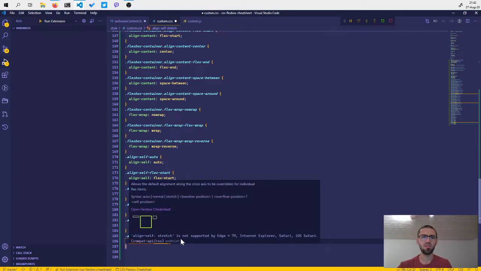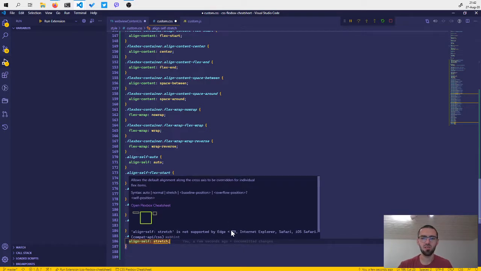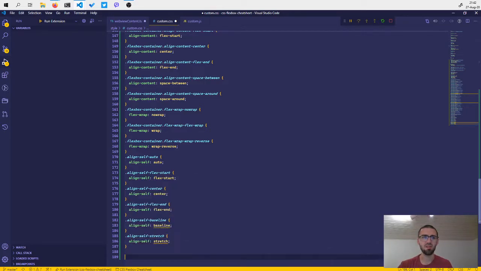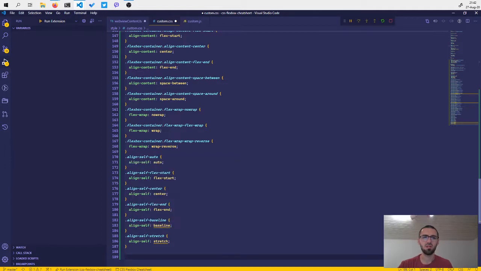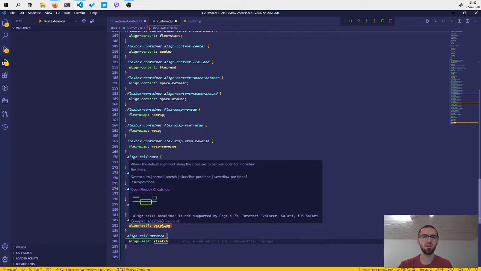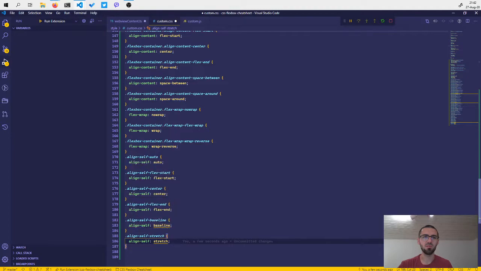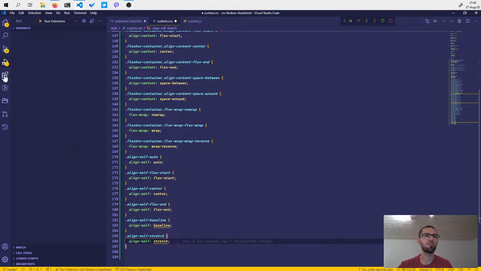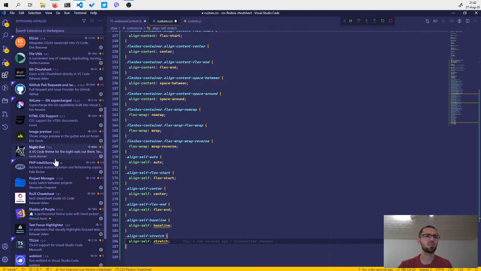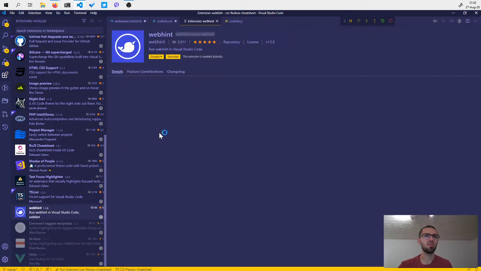What is it? Stretch is not supported in IE earlier than 79. That's fine, and the baseline as well. Okay, so also on Safari and iOS Safari. And by the way, this one is an extension that I'm using. It's called WebHint. It is this one here.